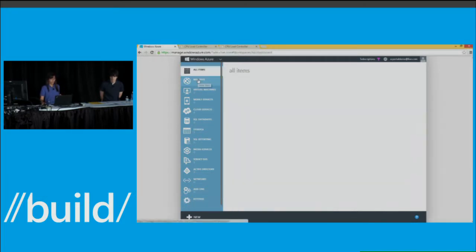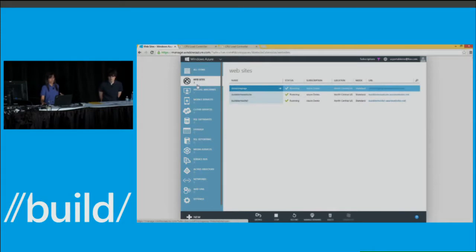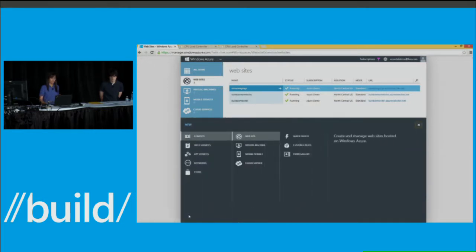Going back to all items, let's dive into websites. One of the things that I want to show is the consistency across the different services we have in Azure. The new capability, the Create New drawer, allows you to create some of these services very quickly. Notice that we have categorized all of our services under 4 distinct categories: compute, data, app services, and networks. And we provide a consistent provisioning experience across all of these services.